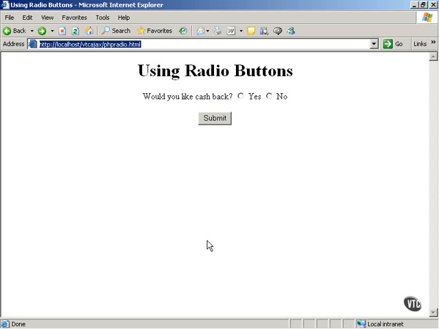Another common HTML control you can use with PHP scripts is the radio button. And take a look at the radio button now. This is a conversion of the checkboxes example you just saw into radio button form. And the question here is, would you like cash back? There are two radio buttons, yes and no.